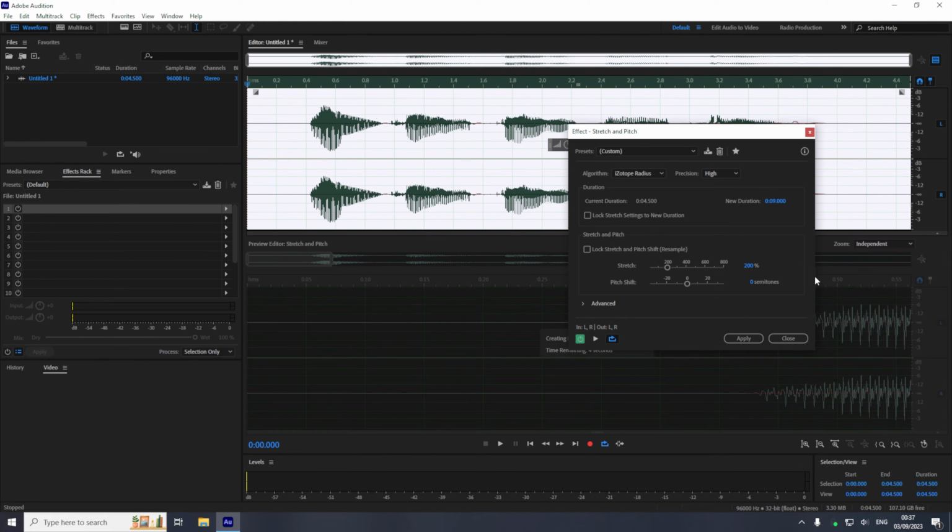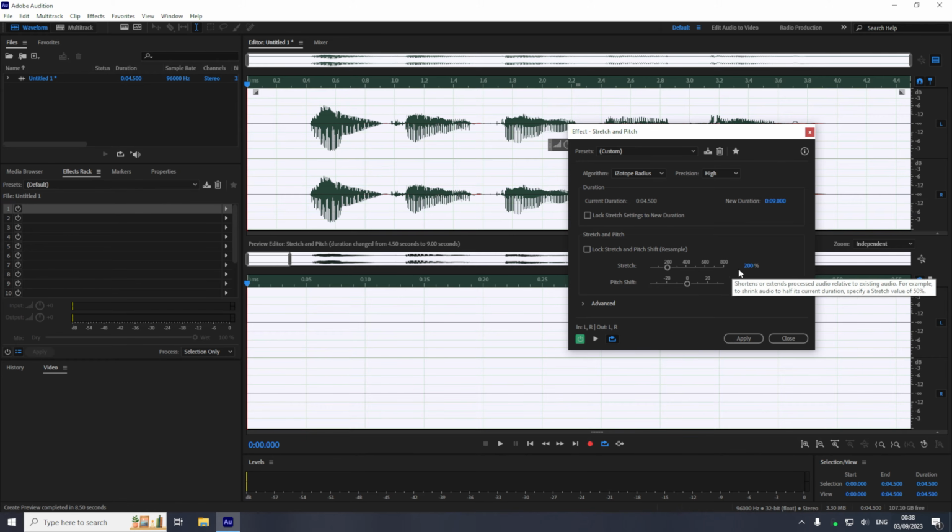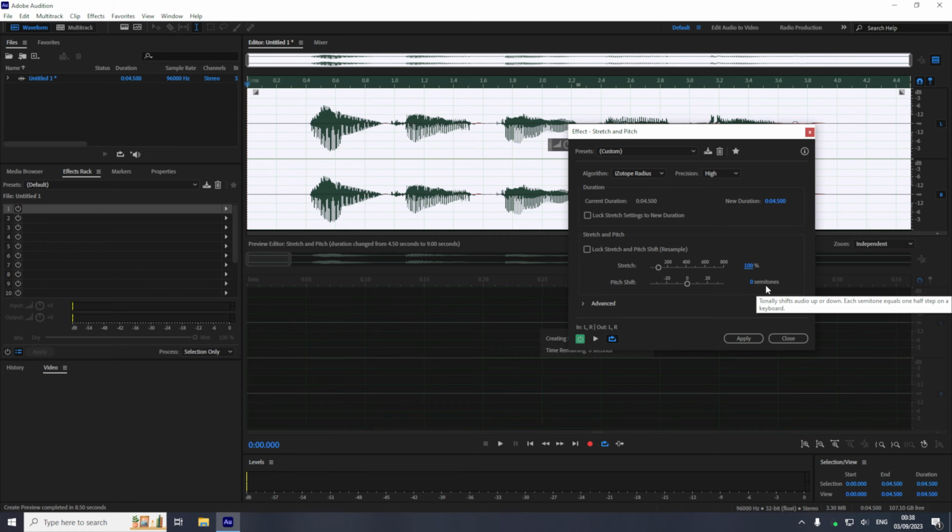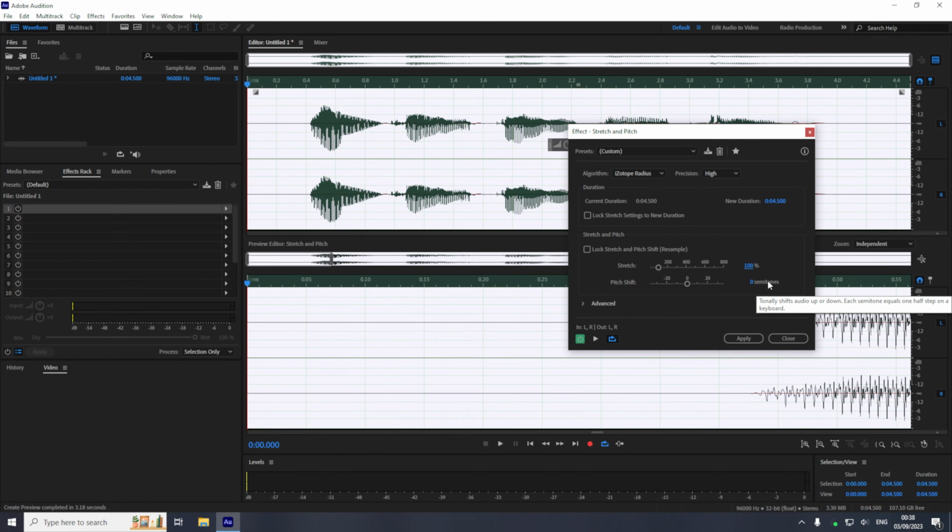Now to change the playback speed, you want to have the pitch shift set to 0 semitones so that it doesn't change the pitch of the actual audio, and then you want to adjust the stretch value. So at 100%, that will just be normal speed, and then if you reduce the percentage any lower than 100%, then that means the audio will play back faster, and if you have it larger than 100%, then the audio will play back slower.